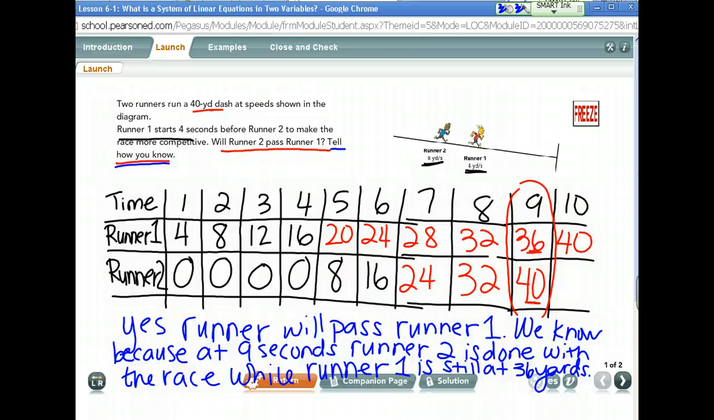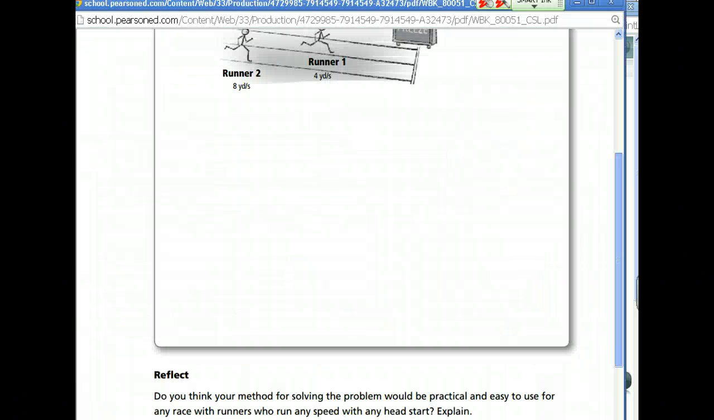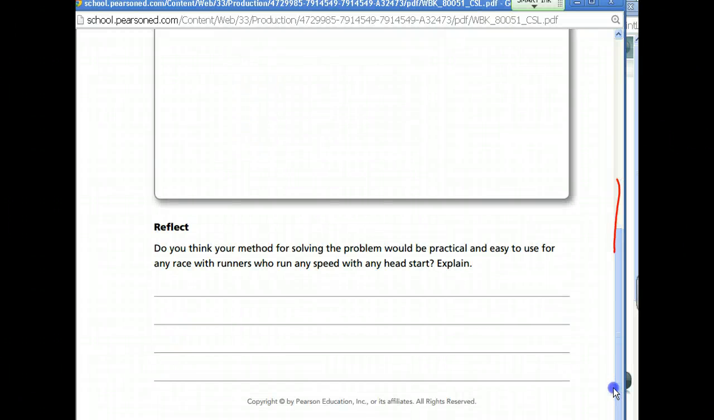Now at the bottom of your page, we need to answer the reflect piece. It says, do you think your method for solving the problem would be practical and easy to use for any race with runners who run at any speed with any head start? Explain. In that spot, try and think up something that you might write. I'm going to pause here and put up an answer for you. I've pulled up what you have on your reflection page, and we're again answering, explain why you think or do not think that this is a very valid way of working out a problem.